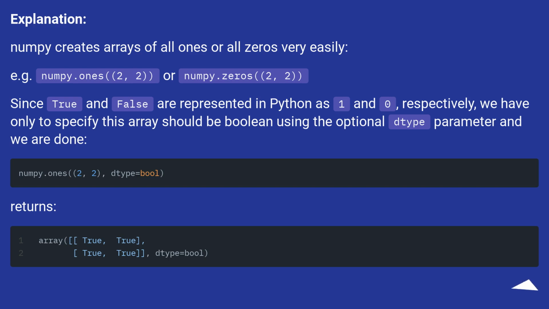Explanation. NumPy creates arrays of all ones or all zeros very easily. For example, numpy.ones(2, 2), or numpy.zeros(2, 2). Since True and False are represented in Python as 1 and 0, respectively, we have only to specify that this array should be boolean using the optional dtype parameter and we are done.